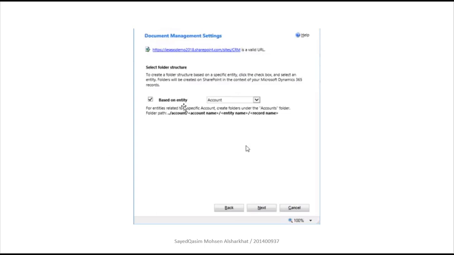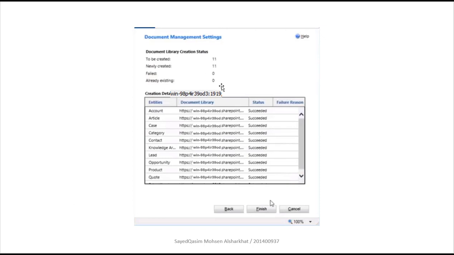Then we click next, and this will create a subfolder for each folder you have created in account. For example, it will create a subfolder for it, as you can see, for example here, the path. After that we click next. Then we can see all the library creation states have succeeded.